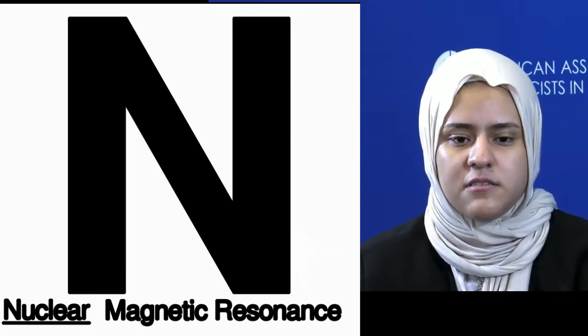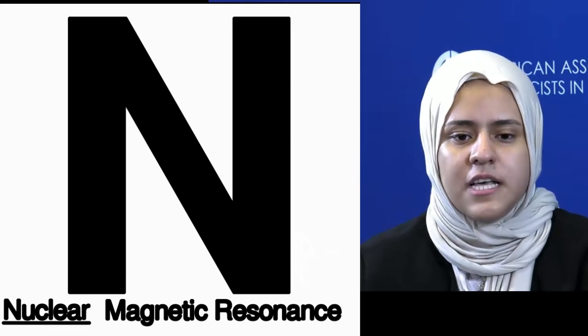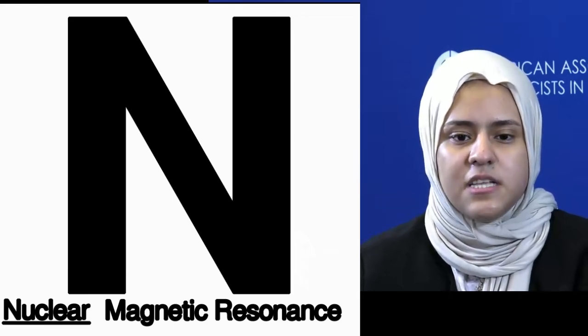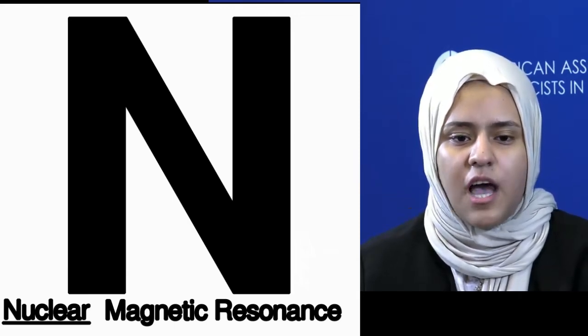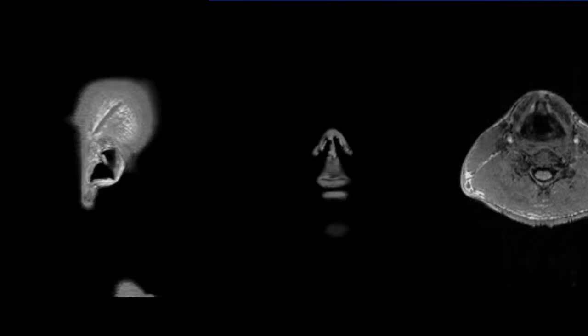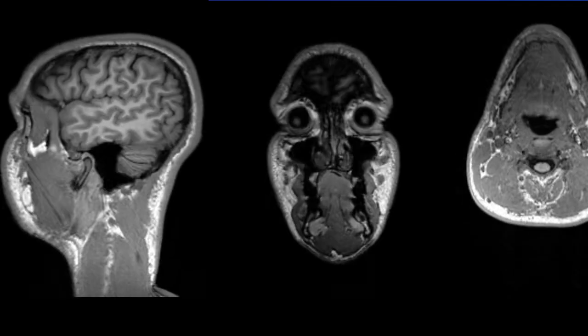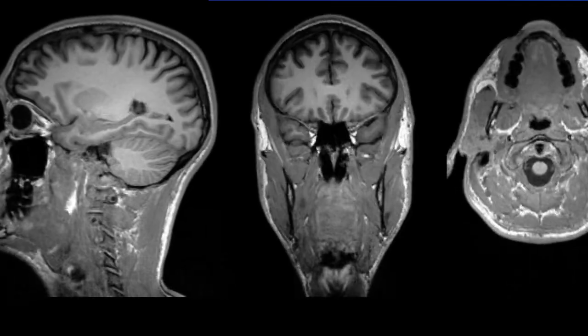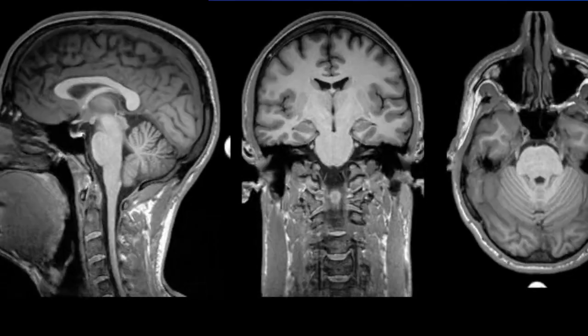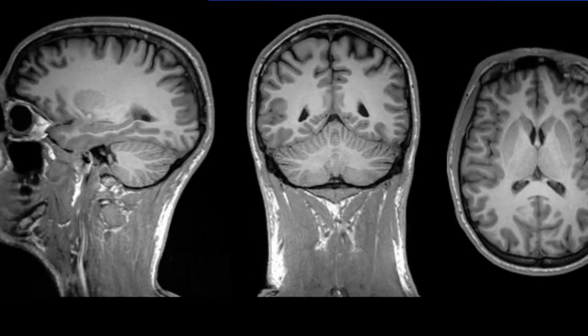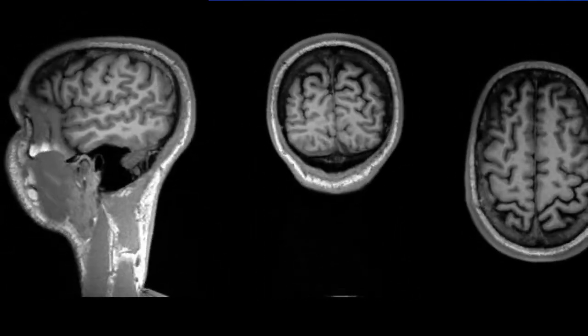Nuclear magnetic resonance, or NMR, is the technology that preceded magnetic resonance imaging, MRI. It was first described and measured in 1938 and laid the foundation for future scientists to create the first whole-body MRI machine in 1977.